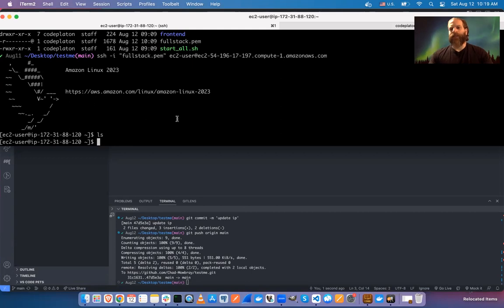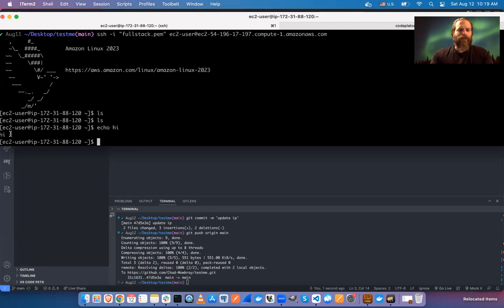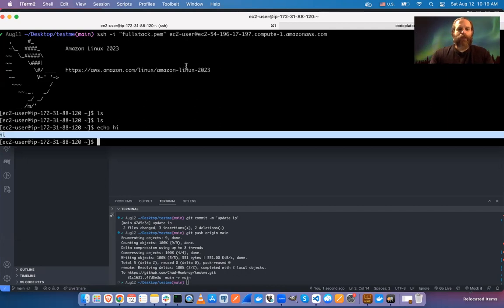it doesn't really matter. So it's just like being inside of a Docker container. It happens to be on your local machine somewhere, but it doesn't really matter. It could be anywhere. So anything we can do, we can ls, we can echo, right? So we're just on another Linux machine somewhere.